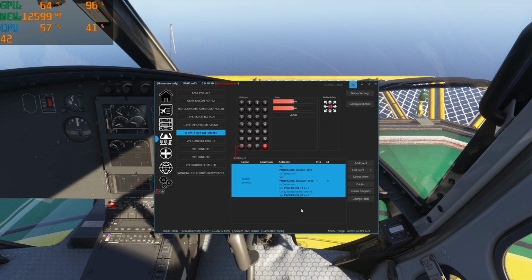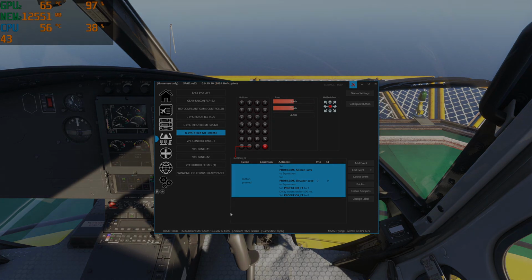Okay, now while we're here, let's go ahead and take a look at what it would take. Well, never mind. We'll come back to the trim release. So now it's time to set up the axis. Let's set those up.